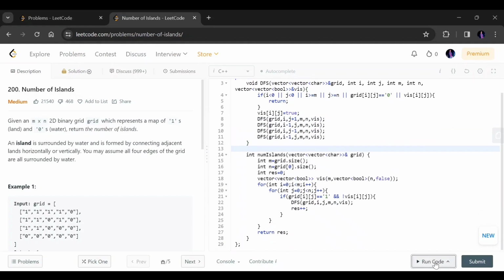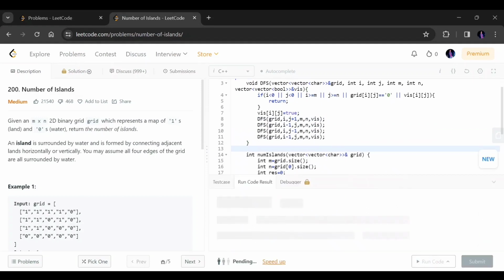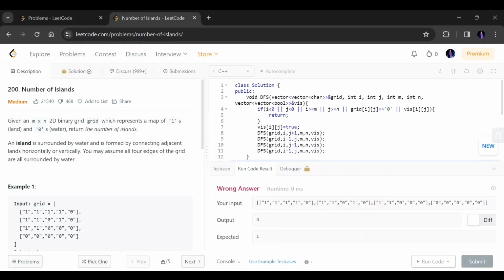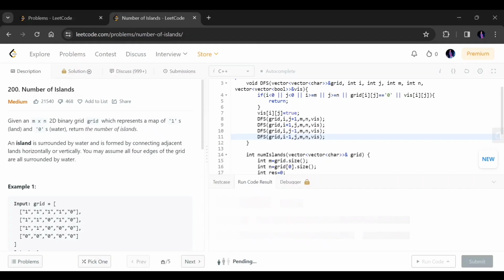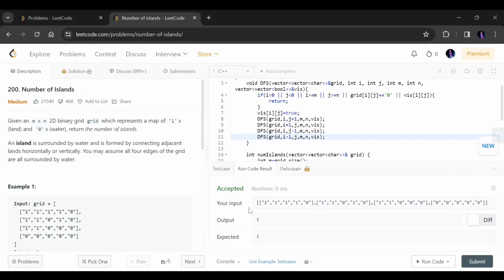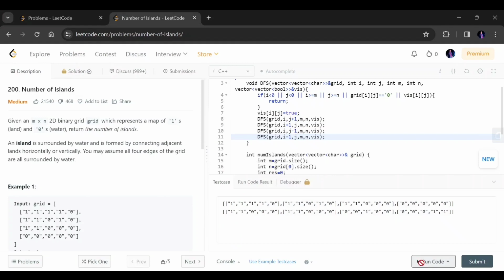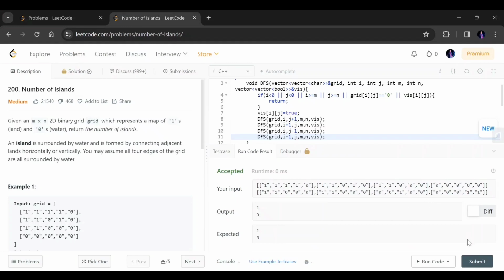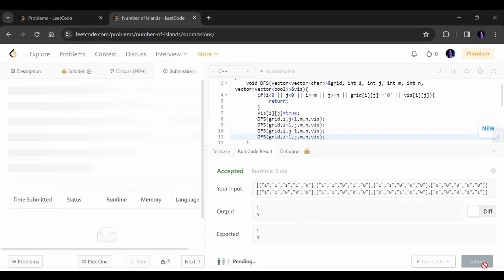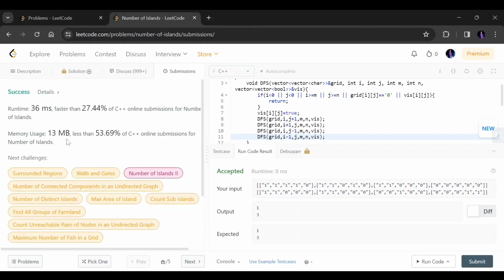So let's try to run this code. Well, it's giving me the wrong answer. So here's the problem. I have to write +1 here and -1 here. Now it's giving me the right answer. So let's try to submit it. It got submitted, as you can see.